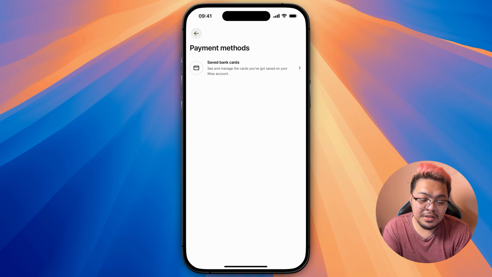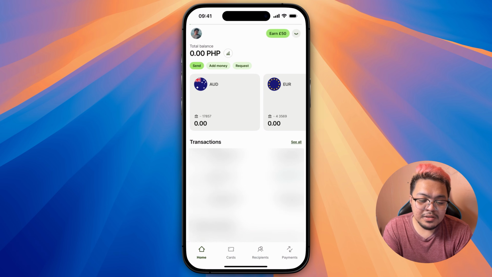So just click on that, and then it'll ask you for the same bank account information that we provided earlier. And once you have added that, you'll now be able to select that bank account as a payment method whenever you're going to be sending money to people within Wise or adding money to your own account from your local bank account. And that's how easy it is to link your bank account number to your Wise account.